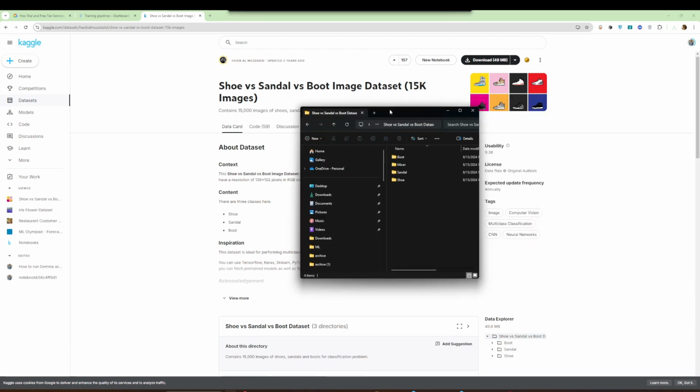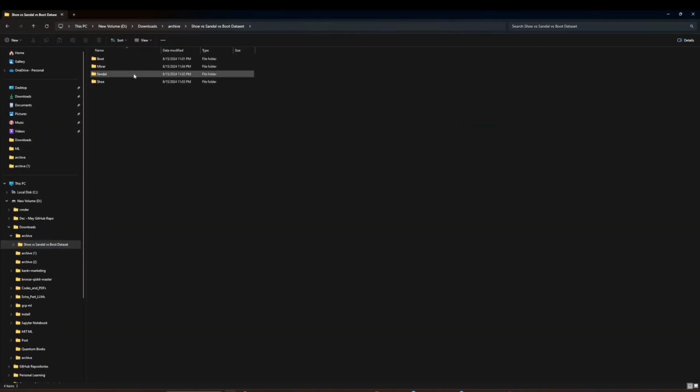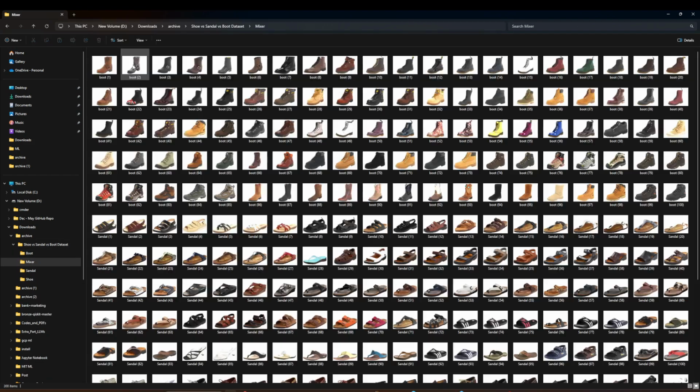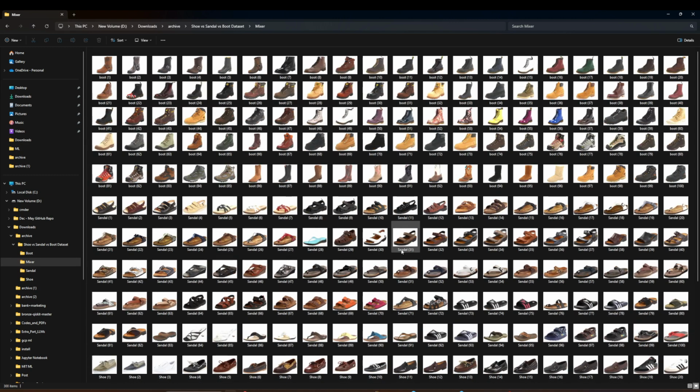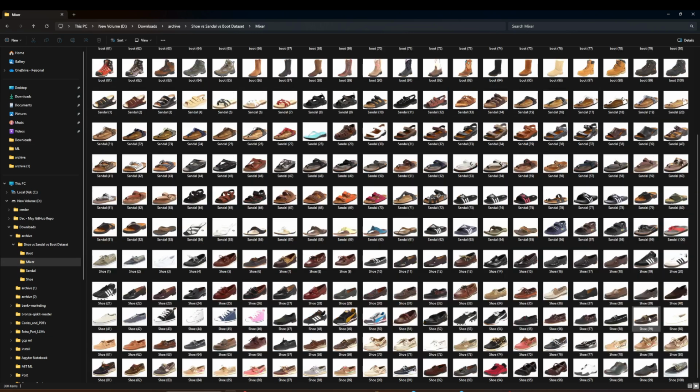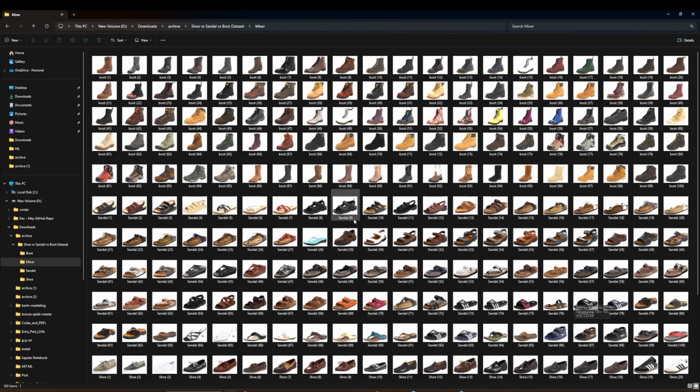Okay, let's now talk about this one. Here you can see I have created another folder called mixer, and here I have kept 100 of every element. If you look in here, you'll see this is 1 to 100, and then we have sandals, 100 sandals, and again 100 shoes. Great.